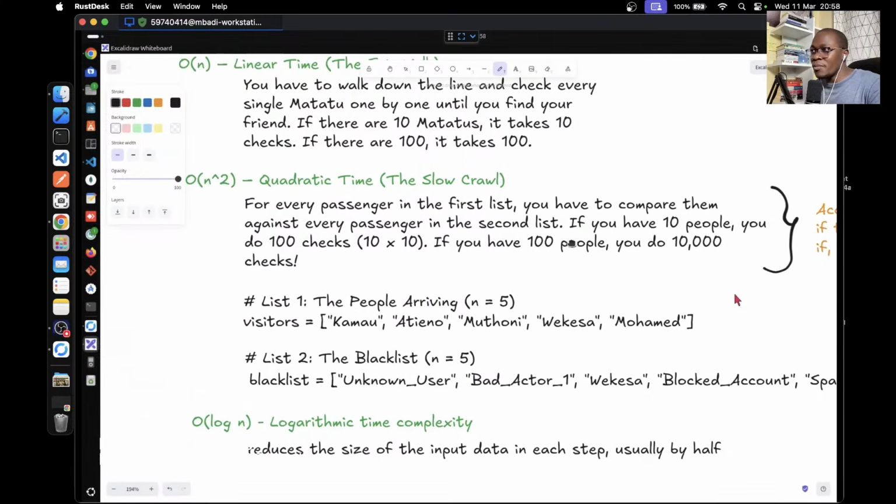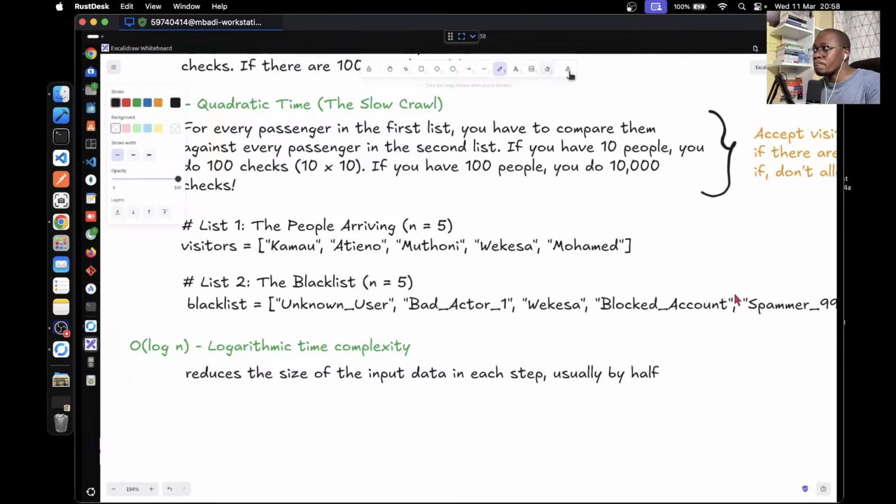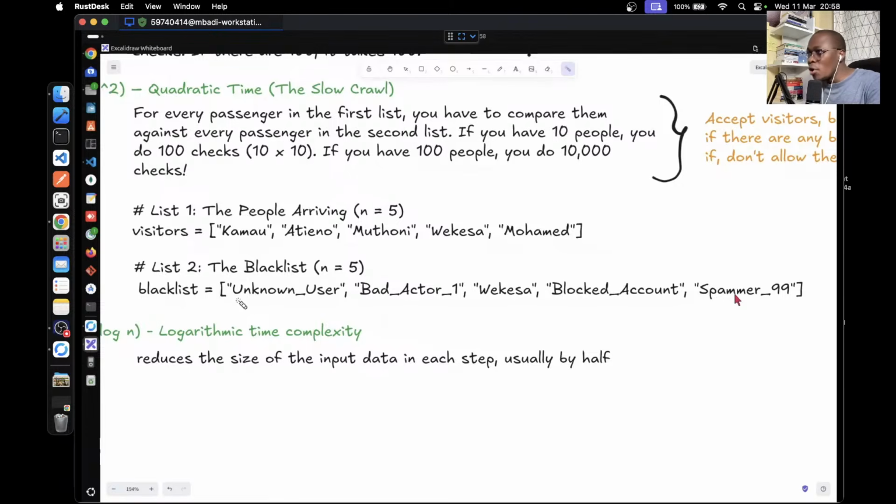Another example is, for every passenger in the first list, you have to compare them against the passengers in the second list. If you have 10 people, you do 100 checks. That is 10 times 10, and the number continues to increase. I've shown you an example here. You have a list of visitors: Kamau, Atieno, Mudhoni, Wekesa, Mohammed. And then you have another list of blocked or blacklisted visitors.